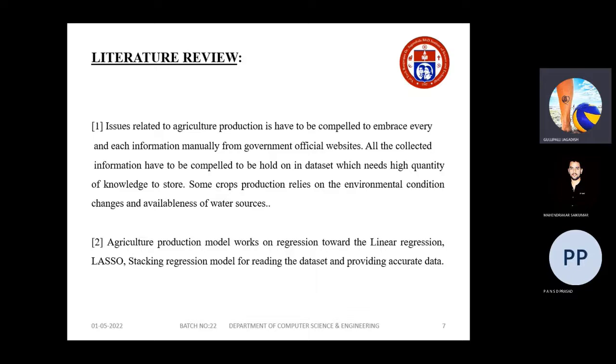Literature review. The main problem associated with agriculture production is the need to include each and every data manually, and that too from government official websites. All the collected data needs to be stored in Excel files, which consumes a high amount of storage. Some crop productions are mainly based on climate changes and availability of water sources. The agriculture production model works on linear regression and lasso stacking regression model for reading the dataset and providing accuracy data.